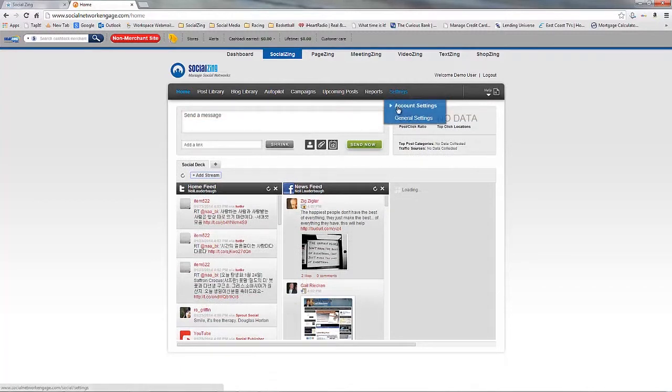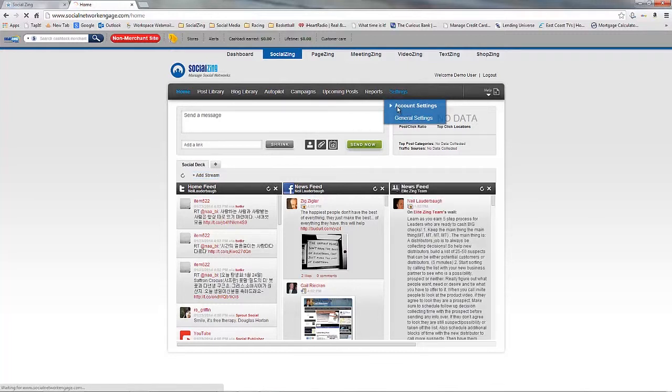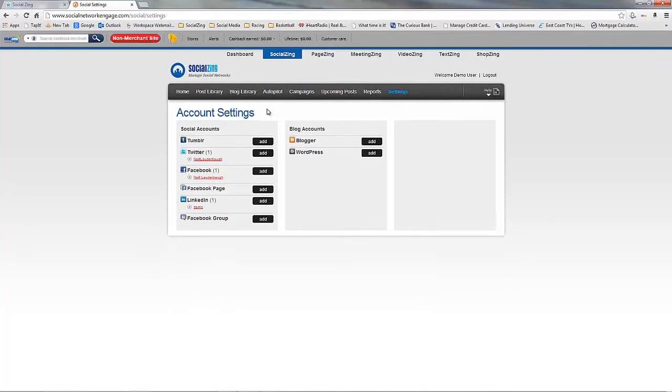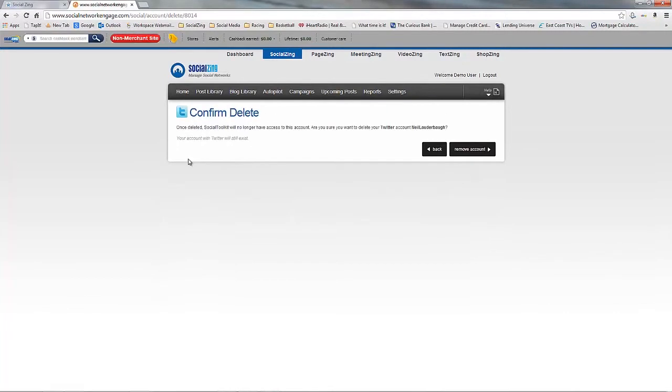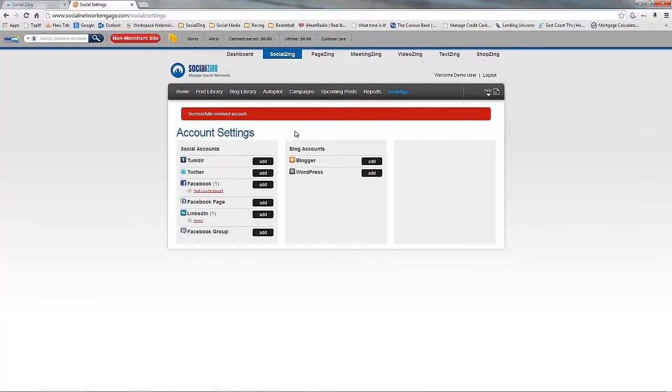And I can also add additional Facebook accounts, Facebook fan pages, and things by clicking on account settings at any time. And I can remove my accounts as well by clicking on that account setting. So if I want to remove my Twitter account, I would just go back and click on account settings, click on the X next to my name, and click on remove account, and I've removed it.